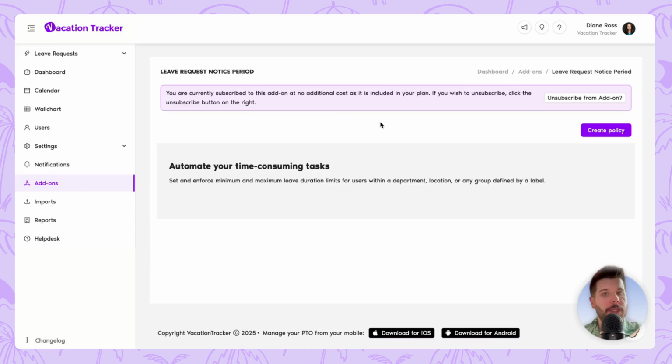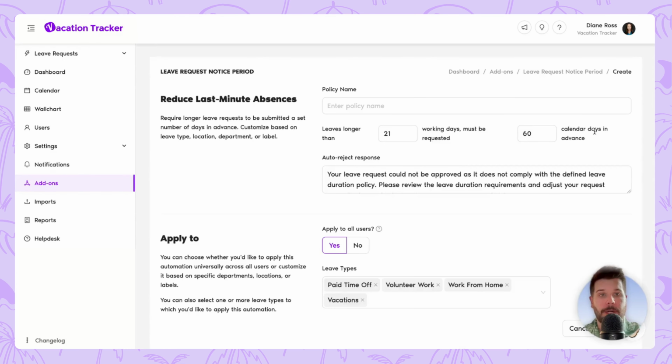But why don't we see what this looks like in action by creating our first policy together. And to do so, we just need to click on the Create Policy button.